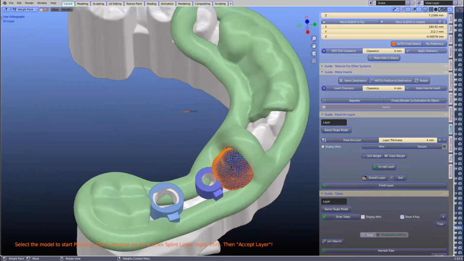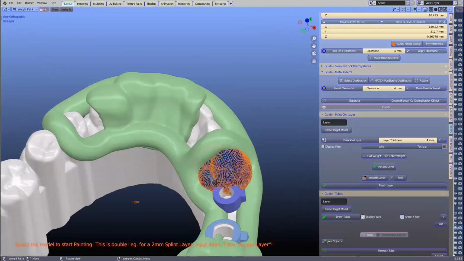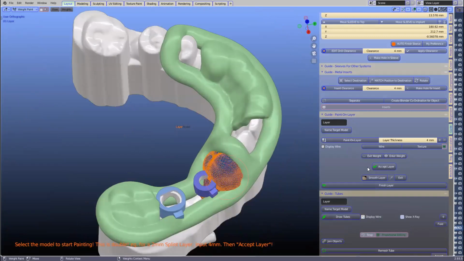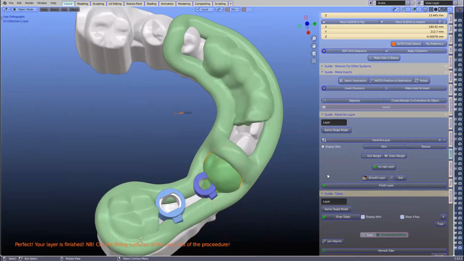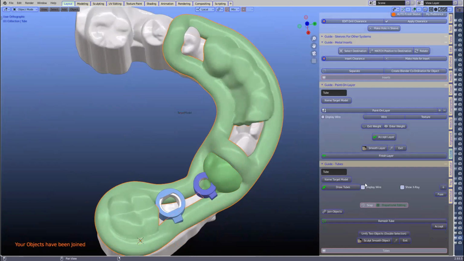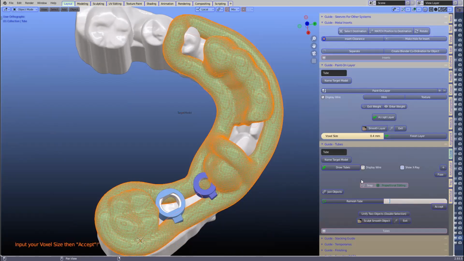Okay, so we'll just purposefully bring that down into there, something like that. Okay, accept, finish, select this one, join them, remesh them. Okay, so remesh, 0.3, accept. Okay, yeah, this is good.